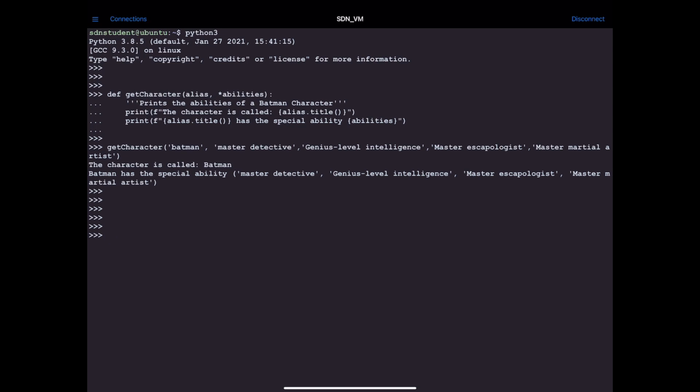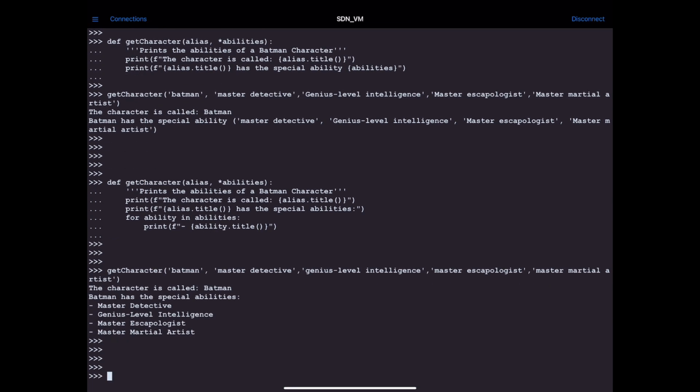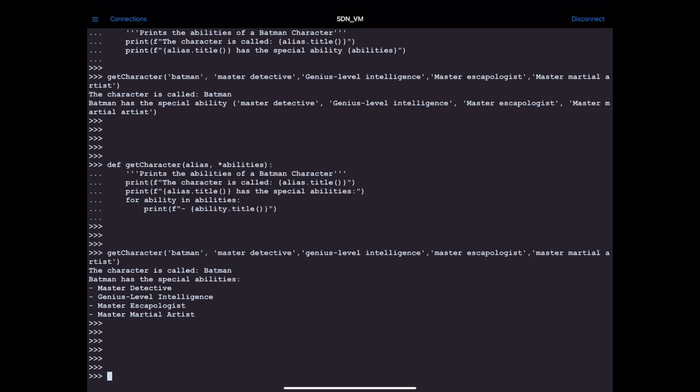So I'll paste in my function. Now I'll pass in my arguments for my Batman character and see what is returned back. That looks much better, much more in line with what we wanted the code to do. So the character is called Batman, and Batman has the special abilities of, formatted out, Master Detective, Genius Level Intellect, Escapologist, and Master Martial Artist.